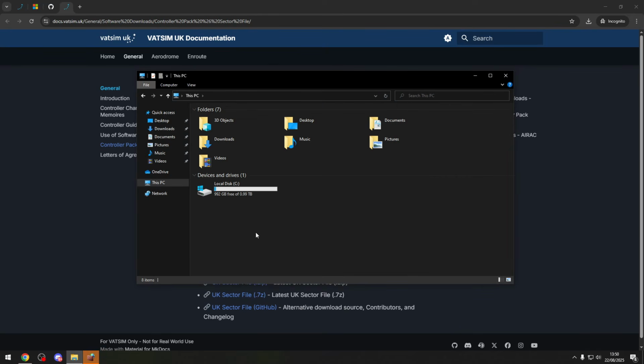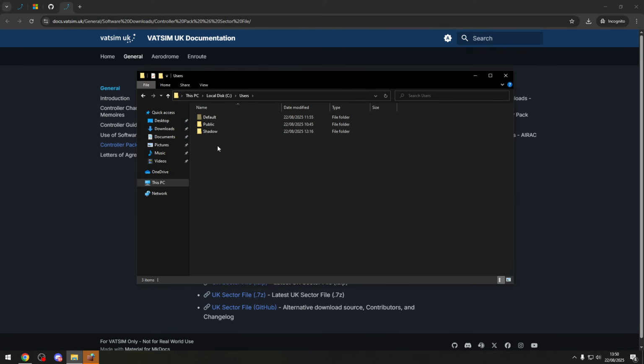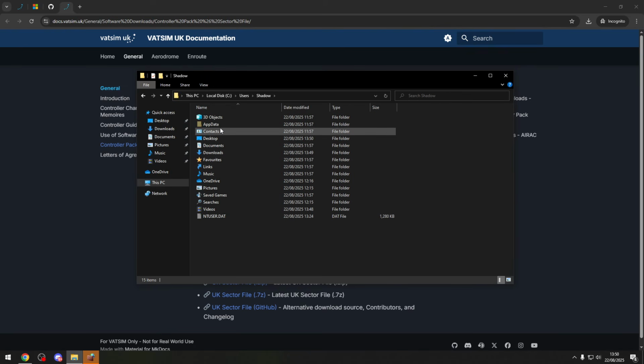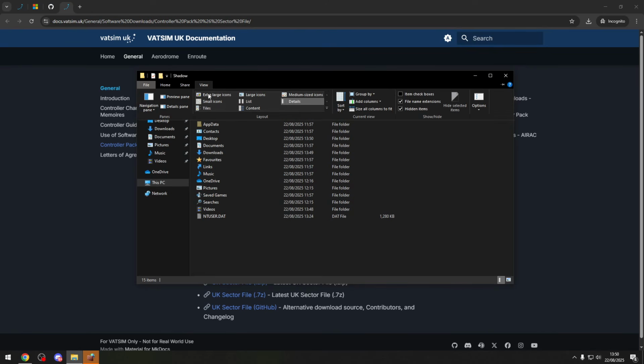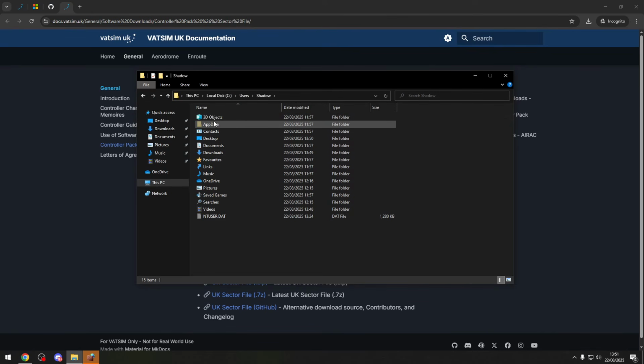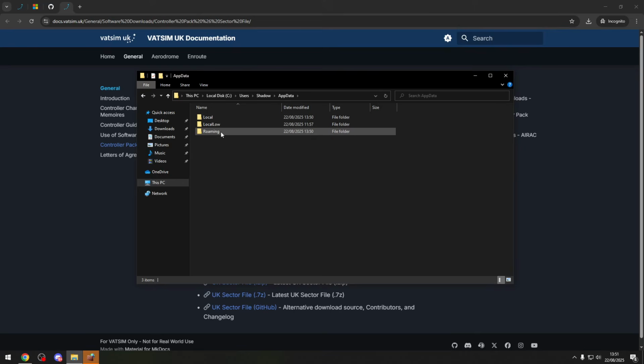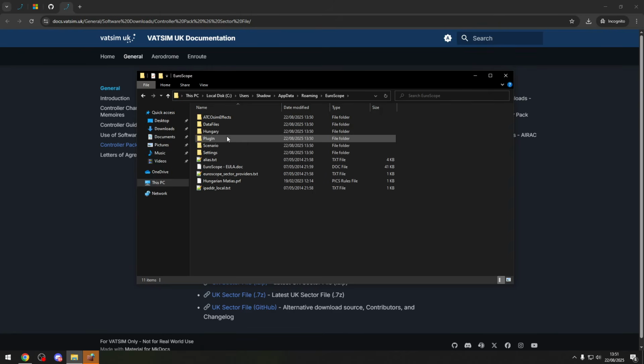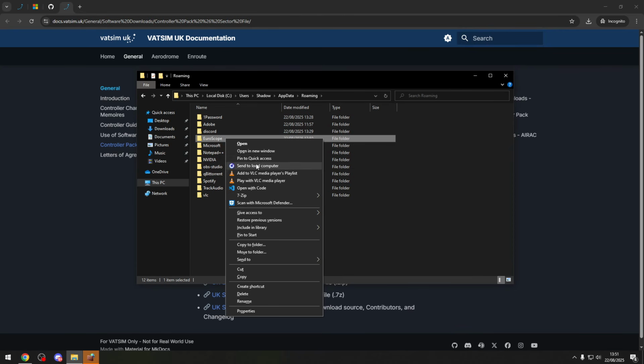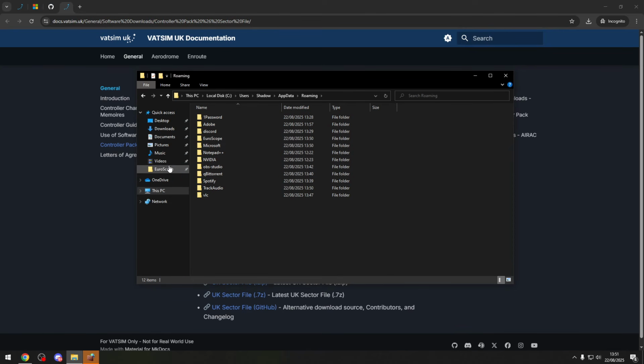Once everything previously mentioned is installed, you go to your C drive, Users, your username, AppData. You may need to enable hidden items to be able to see this folder. Then go to Roaming, and EuroScope. I'd recommend pinning the EuroScope folder to your quick access, as you'll need to access this folder every 28 days to update your UK controller pack.